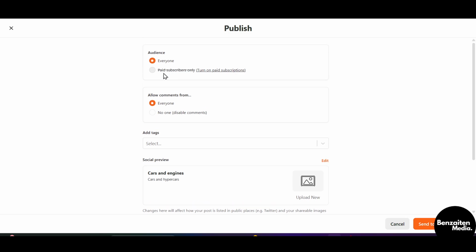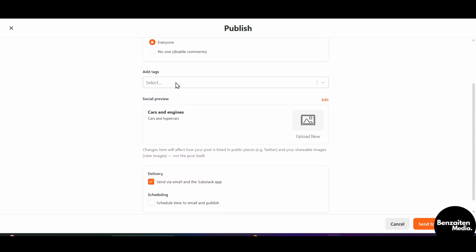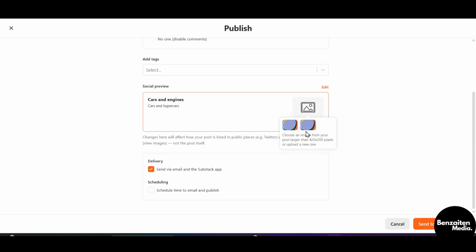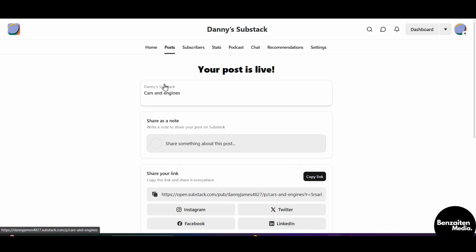And after that, you can choose the audience to everyone or paid subscribers only. And you can allow comments from no one or everyone. And then you can select the tags that you want to select to gain more attention to your post. And if you want to add a cover image, you can add your cover image, and you can also schedule the delivery of your post to immediate delivery or to scheduled delivery. And when you're done, click on send to everyone now, and then your post will be visible to everyone on Substack.